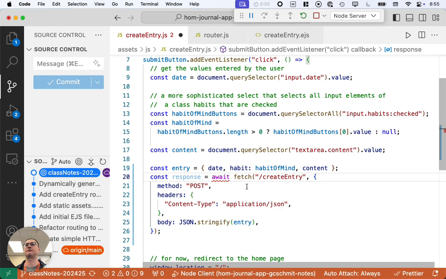So I'll put in an await in front of the fetch. We're going to the create entry endpoint like we did before, but now we're specifying in our second argument to the fetch command, which is this object here. Our HTTP method is POST, not GET. And we're specifying some header information.